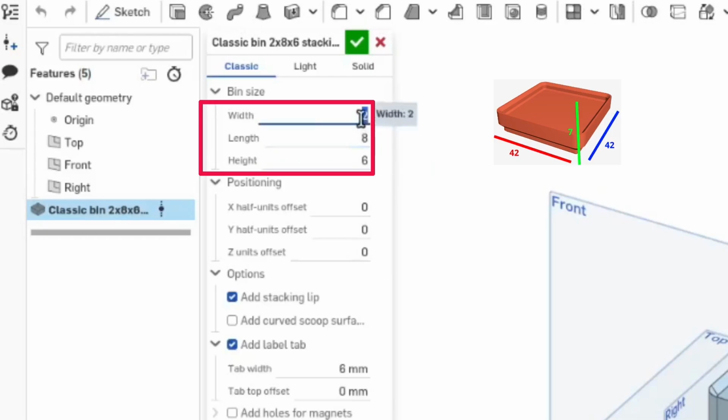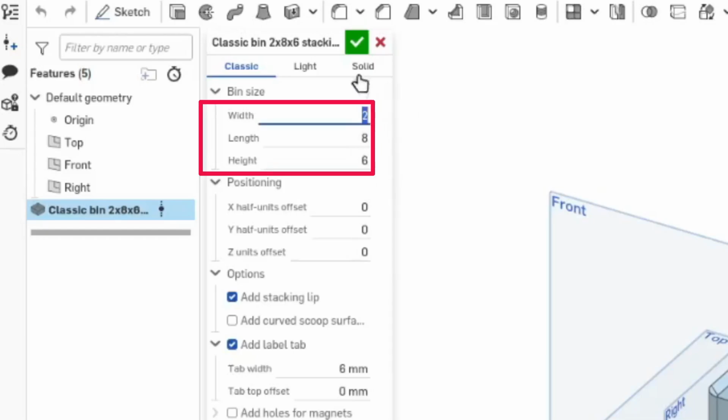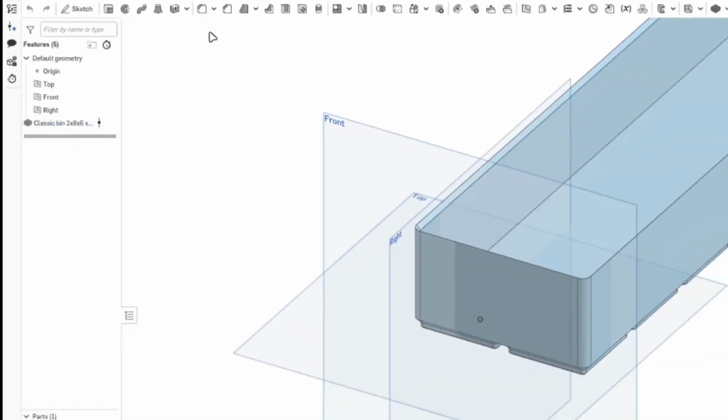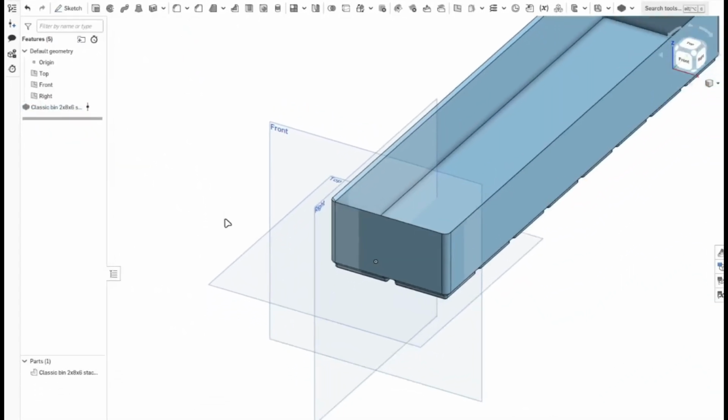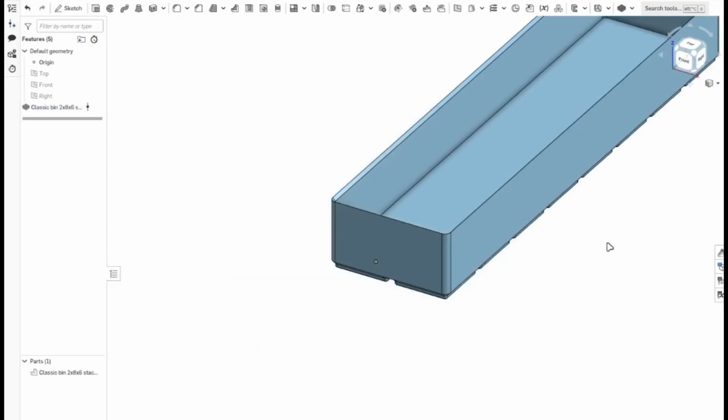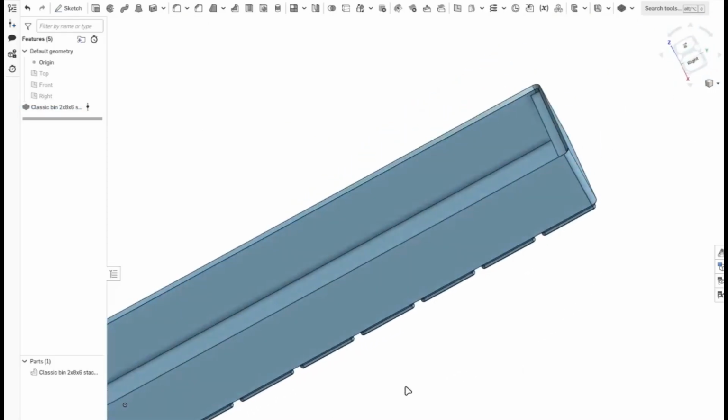So when you say 2, it means 42 times 2. Likewise, 8 means 42 times 8, and the height is 7 mm. So height will be 6 times 7. This way, once you set the parameters, click OK, this green button. Let's hide all the planes, and now we have a clean view.